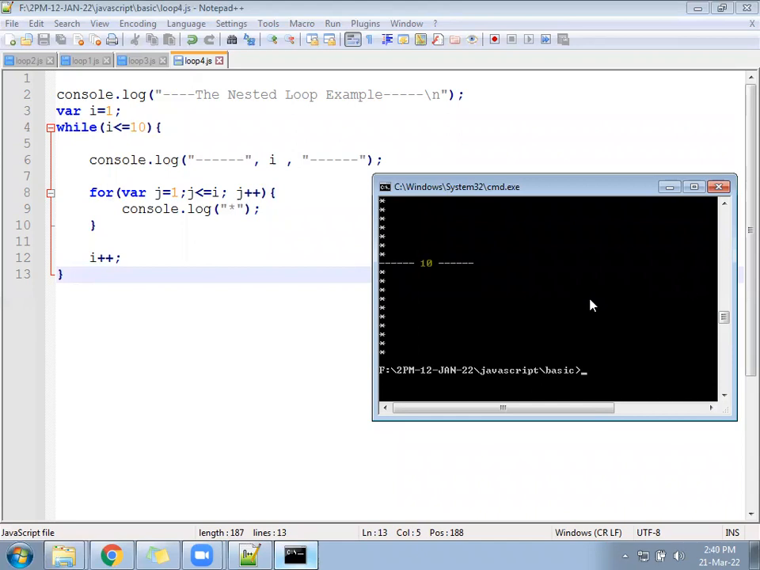console.log i means the value of i, 1 to 3. Where is i starting from? 1. It will print first time 1, second time 2, 3, 4, 5, 6. The value of i is going to print 1 to 10. Each time the loop runs the first time, i will print 1 again. Then how many times will this for loop print a star? From j equal to 1, j less than equal to i.